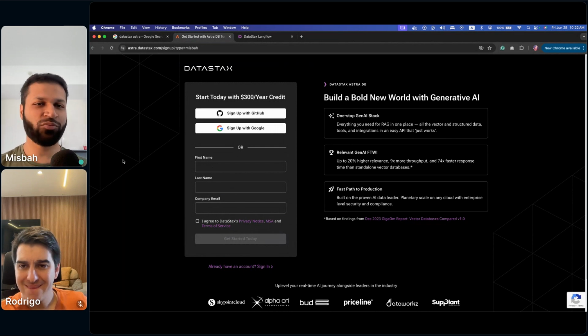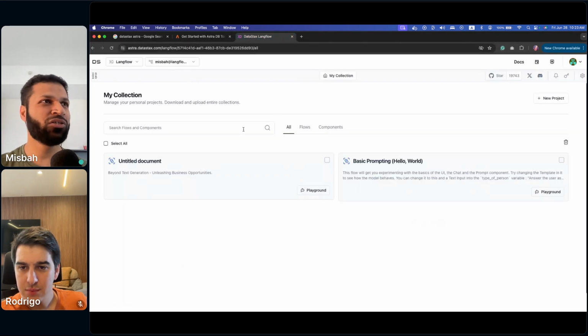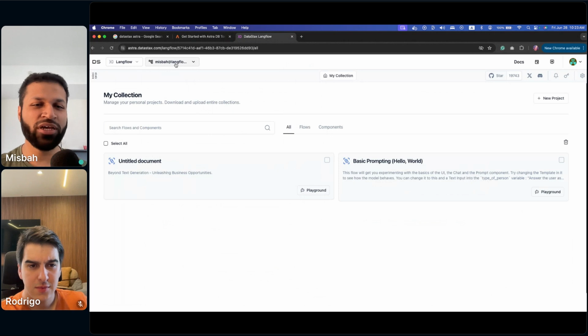You can sign up using GitHub or Google or make an account. Once you do that, probably 20 seconds or so, once you give access, you land on a page like this. So that's a real quick way of getting access to Langflow. And this is within your account, so anything you create over here, new projects and flows, is going to be within your account.